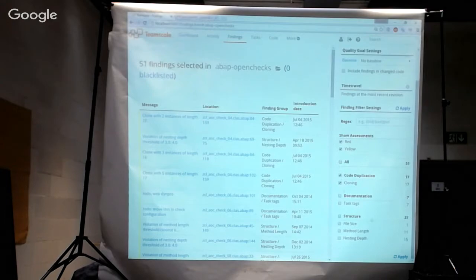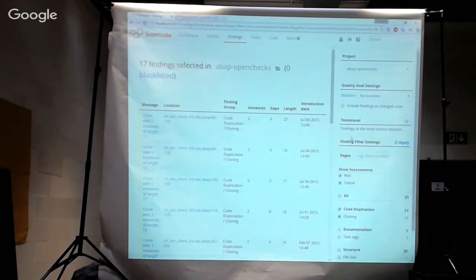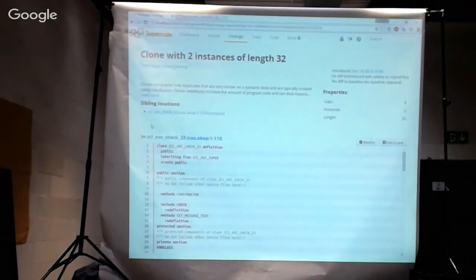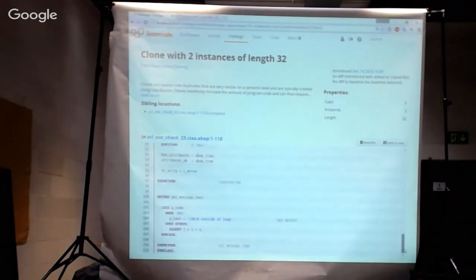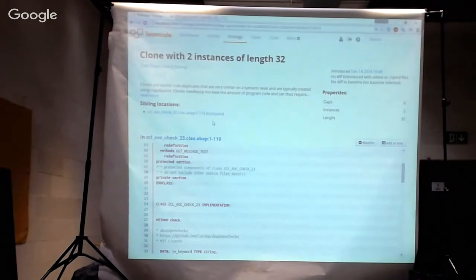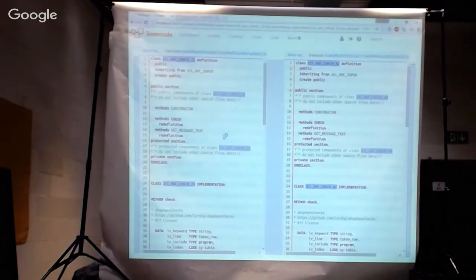Only cloning selecting. Then we have the clones. Let's look for the longest one. And here we can inspect the clone. Here we get the part which is cloned. And of course, I'm interested in the sibling. And for that, we have a clone compare view, which is all running in the browser.